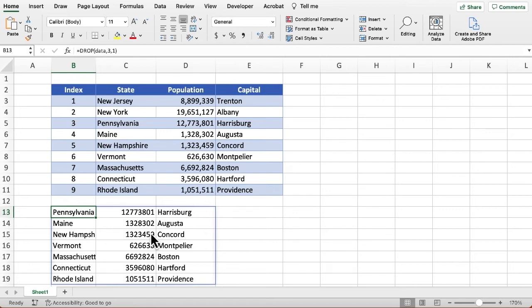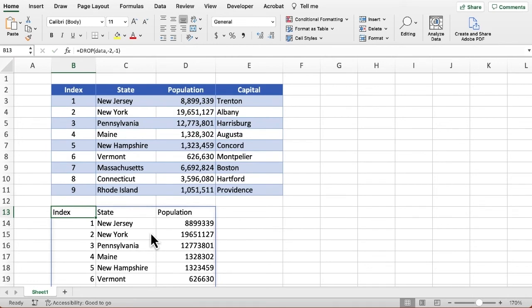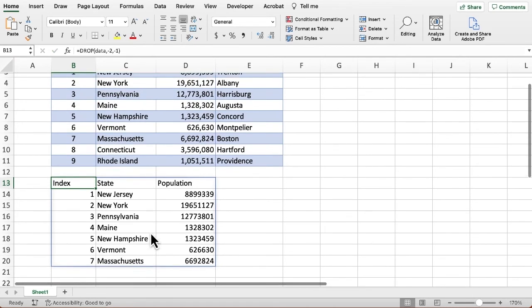And just like with the take function, we could use negative numbers with this also. So let's just delete that. And I'm going to say equals drop. I'm using that same range called data, comma, and let's say I want everything except maybe the last 2 rows. I'm going to eliminate Connecticut and Rhode Island, comma, and instead of dropping the first column, I want to drop the last column. I want to drop the capital column. So I'm going to say -1. Close the parenthesis, Control Enter, and there we go. Let's scroll down. So you see we are not seeing those last 2 rows, Connecticut and Rhode Island, and we are dropping the last column, not the first column.